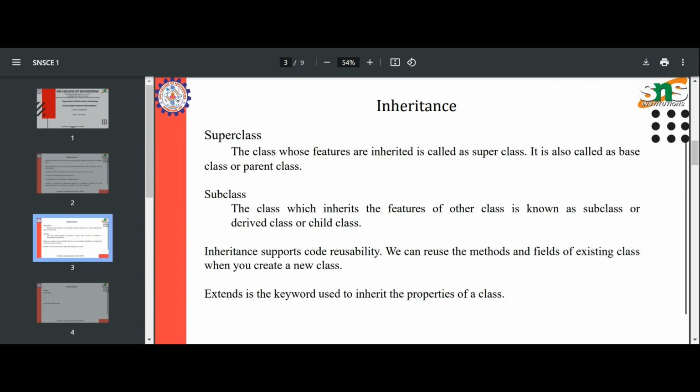Now, let us look at the superclass. The class whose features are inherited is called a superclass. It is also called a base class or parent class. The class which inherits the features of another class is known as a subclass or derived class or child class. Inheritance supports code reusability. We can reuse the methods and fields of an existing class when we create a new class.